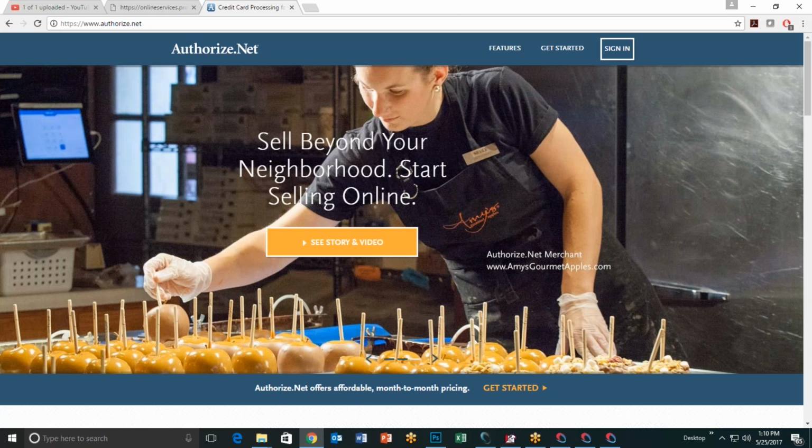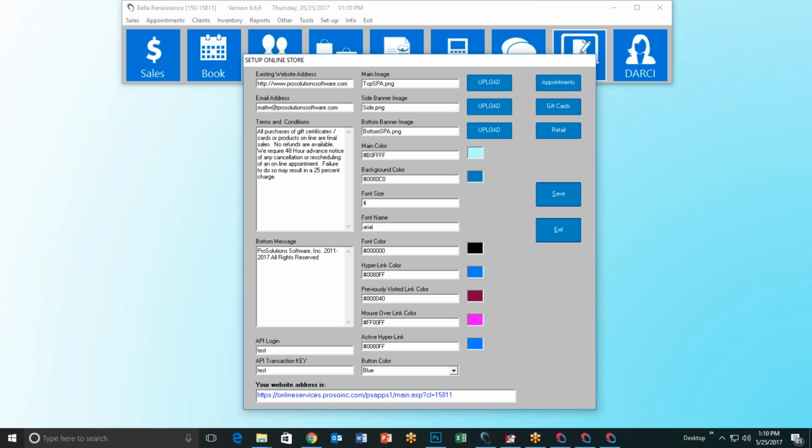But if you get an online merchant ID from them, you would then go to authorize.net and you would create an account with them. And when you create an account with them, you will be assigned, that's right, you guessed it, an API login and a transaction key. That's what goes here. It is that payment gateway that will allow you to accept credit cards through your online store. And again, it doesn't have to be through our processor. It can be through your own processor that you choose. But you must use authorize.net because that is the gateway that we use.